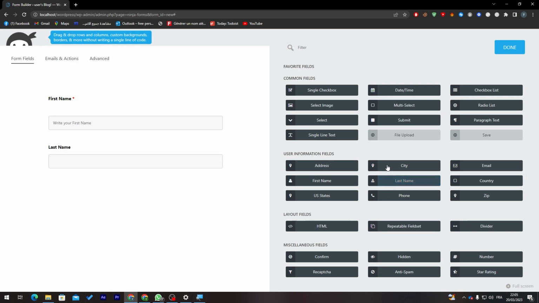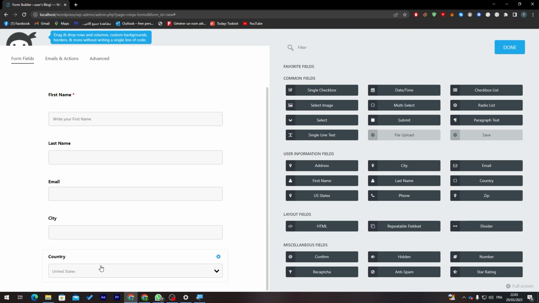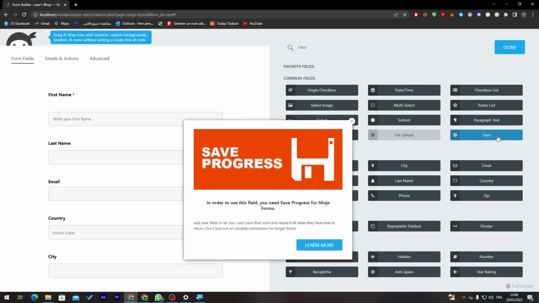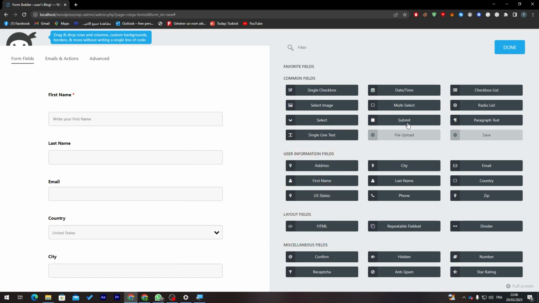Last name, city, email, and then let's actually drag this here. Here I'm going to choose country and then city. So something like that. We can add here a phone number. So finally phone number, and finally let's add, for example, save. So let's add something else because this one is not really possible. So let's add, for example, submit button.